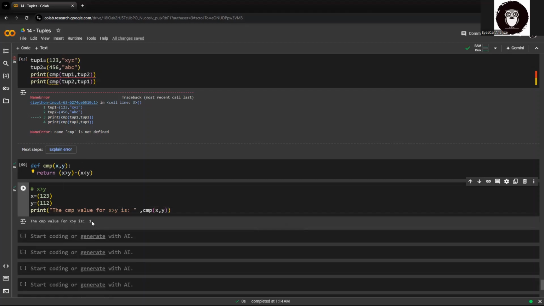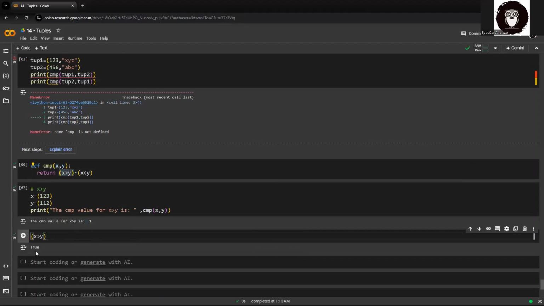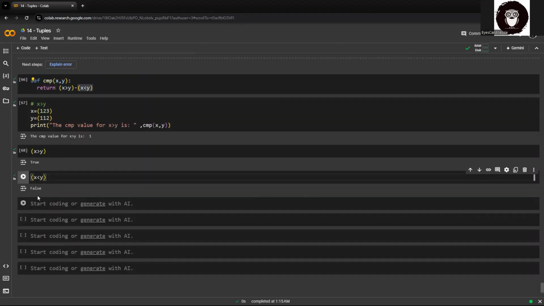Yeah, so the output is 1. Why? Because x is greater than y. So since x is greater than y, the value of x greater than y becomes 1. Let's see what the value is. You'll see this is true. True is equivalent to 1, whereas false is equivalent to 0. So this is false, and 1 minus 0 is 1. So that is true.